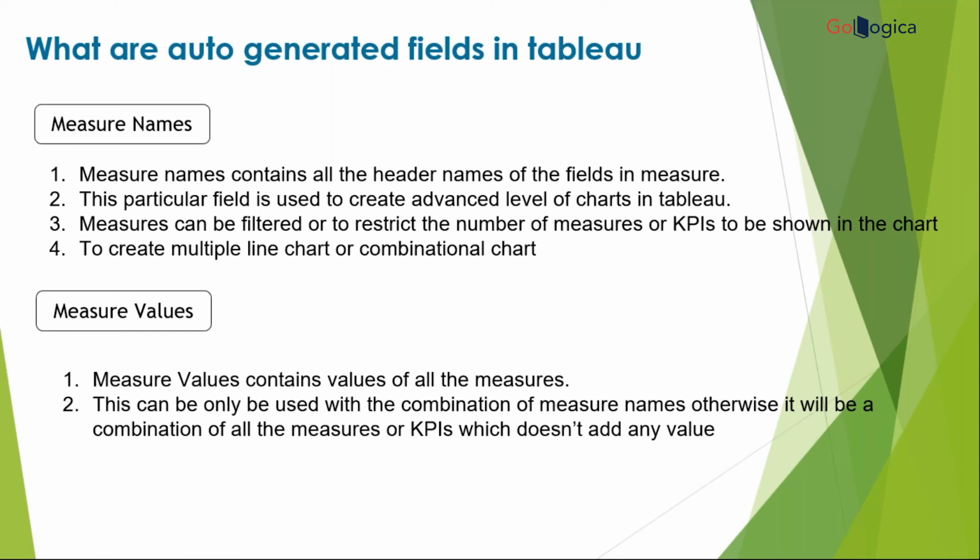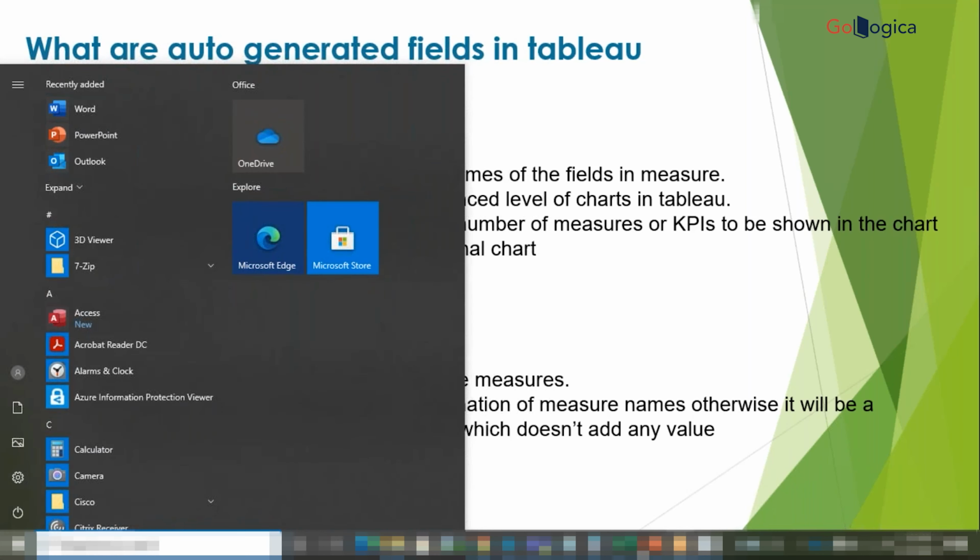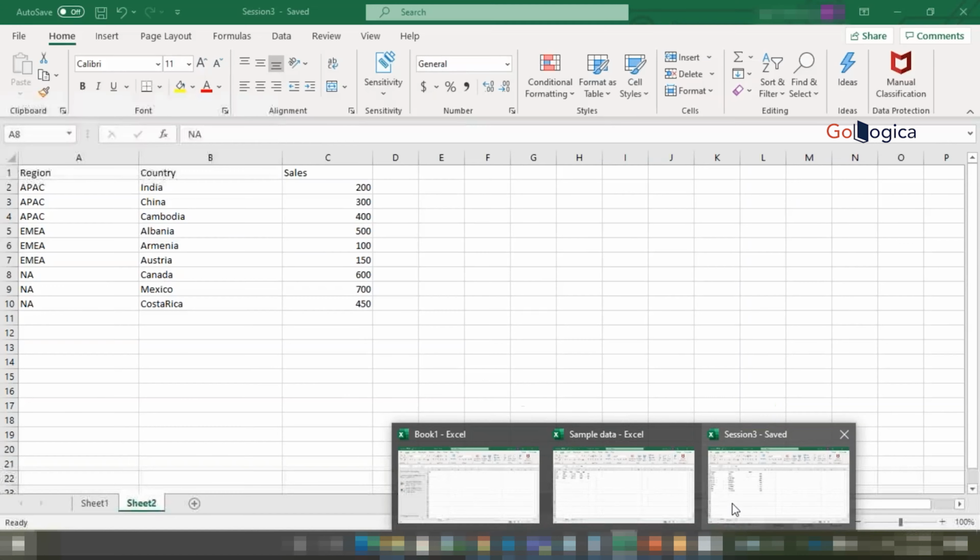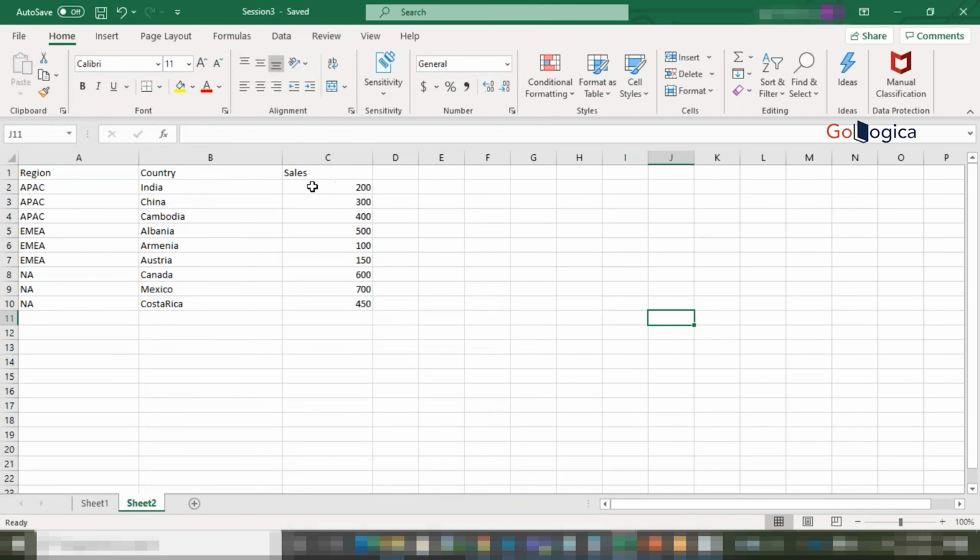So let's say you have sales, you have profit, you have discount. So you will have a lot of measures in your data. So in that data, you will be able to have all the names of these particular measures in one particular place. So that is what measure names is. So in case of our data, let's see. In case of our data, we have only one measure, which is sales.